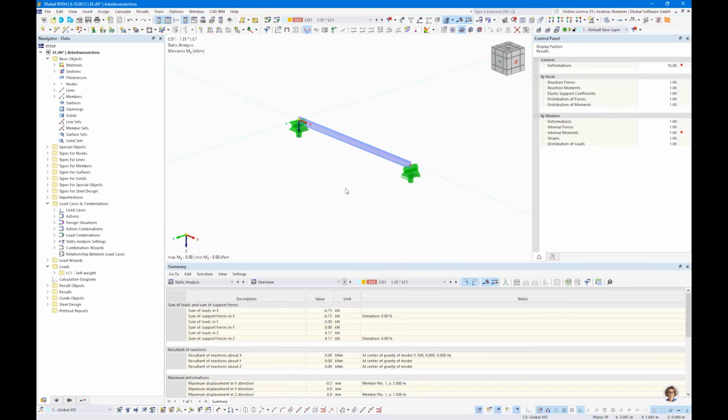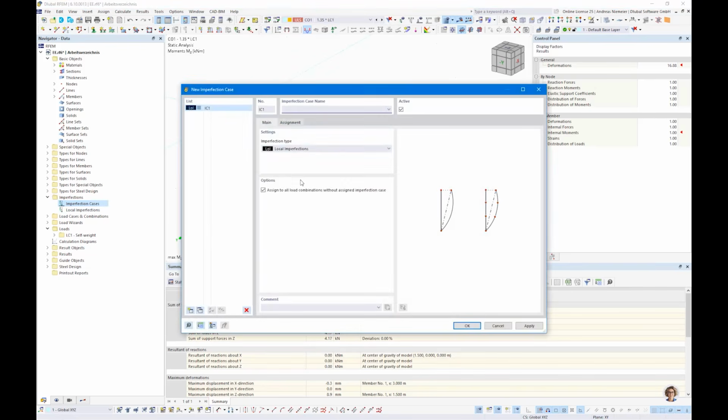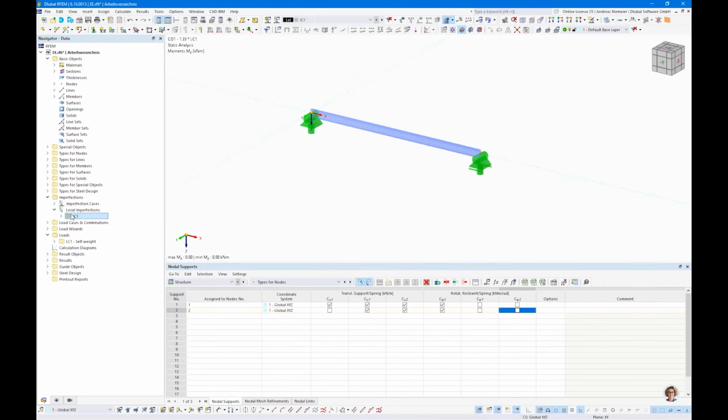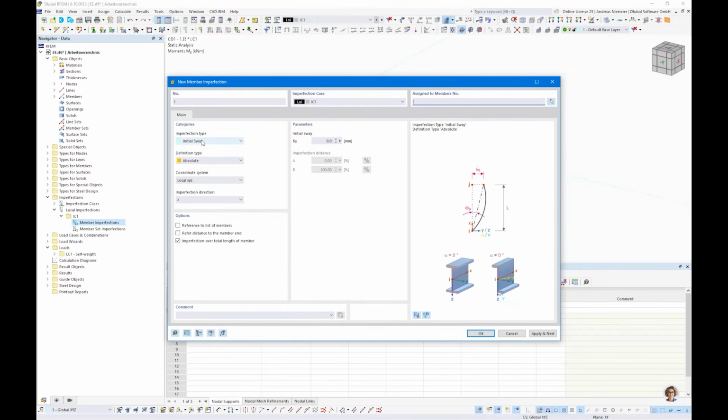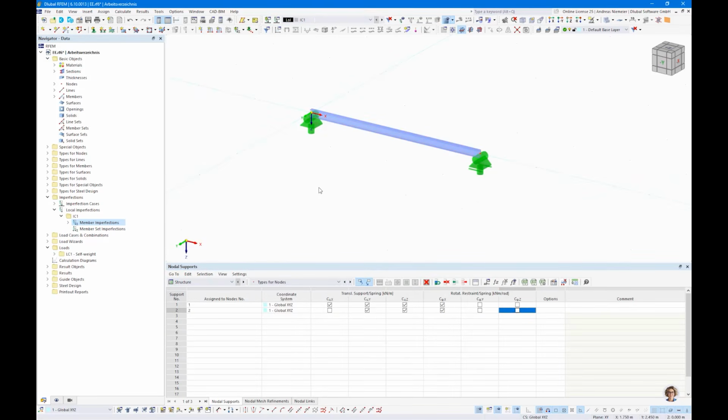How can I do this in the program? Is it possible? And I say, yes, it's possible. You have here imperfection. Of course, we should consider it in one and in the other direction. So I simplify it only in one direction. I say, okay, please make here one imperfection, maybe a both imperfection because it's supported on both sides according to Eurocode. In Y direction, elastic, and place it here, and you see we have one imperfection here.